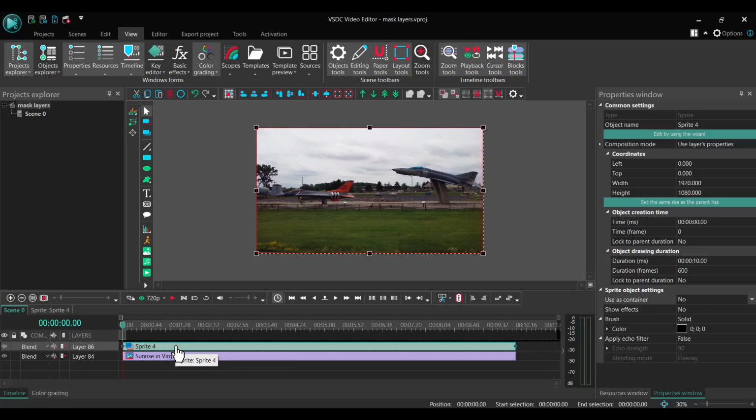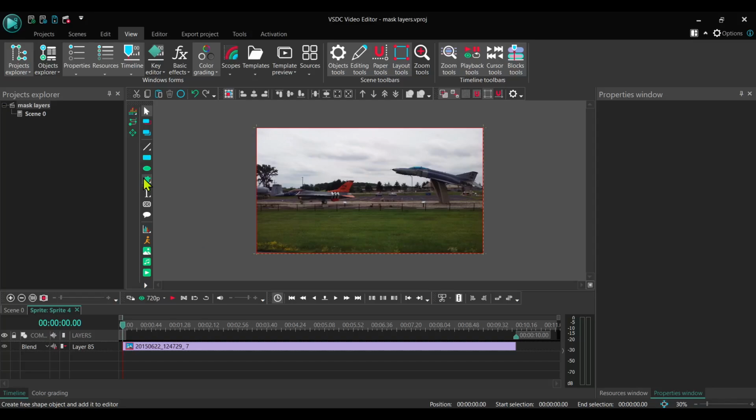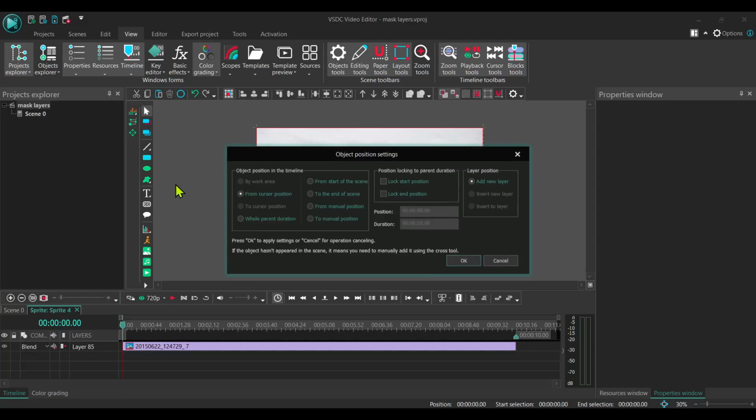To go into sprite edit mode. Now I'm going to put the free shape right on top of the image. So I come over here, left click on free shape. Okay, and then from the cursor position that's at the beginning, right? And add new layer. Okay, it's already there, so just click on OK.